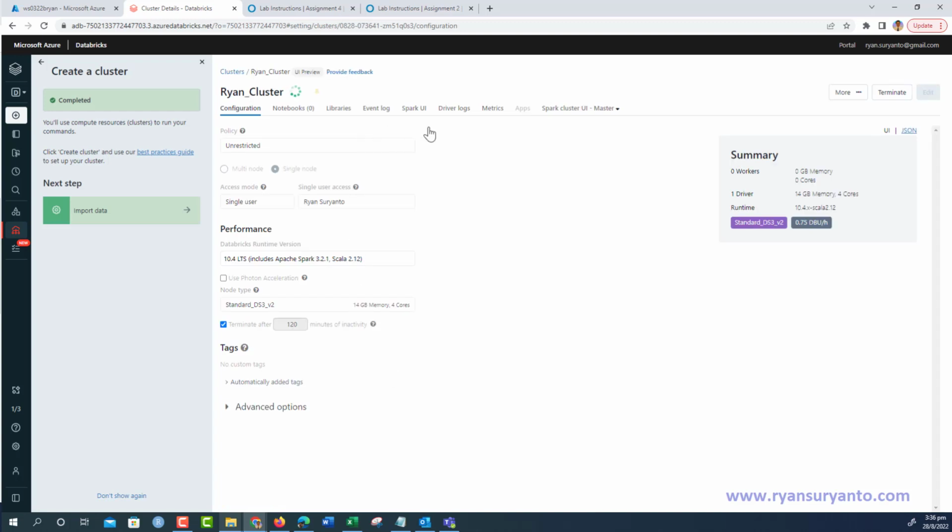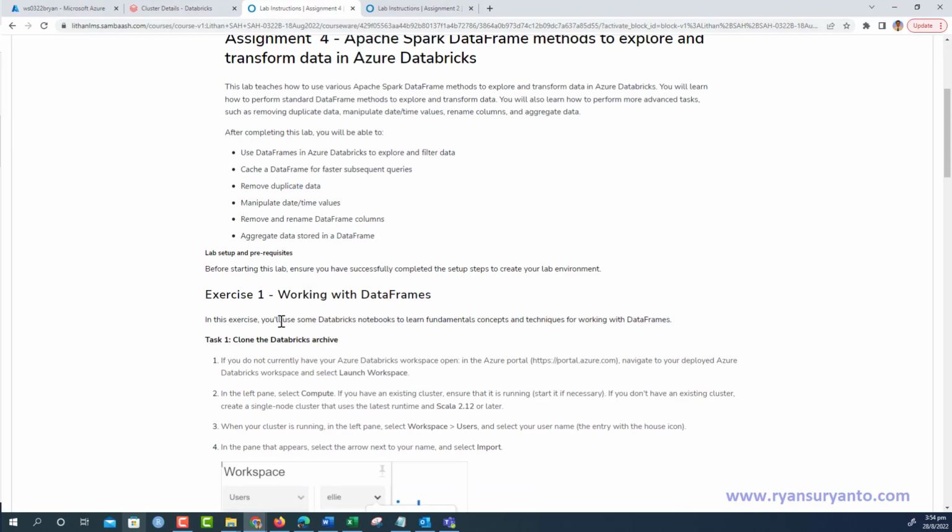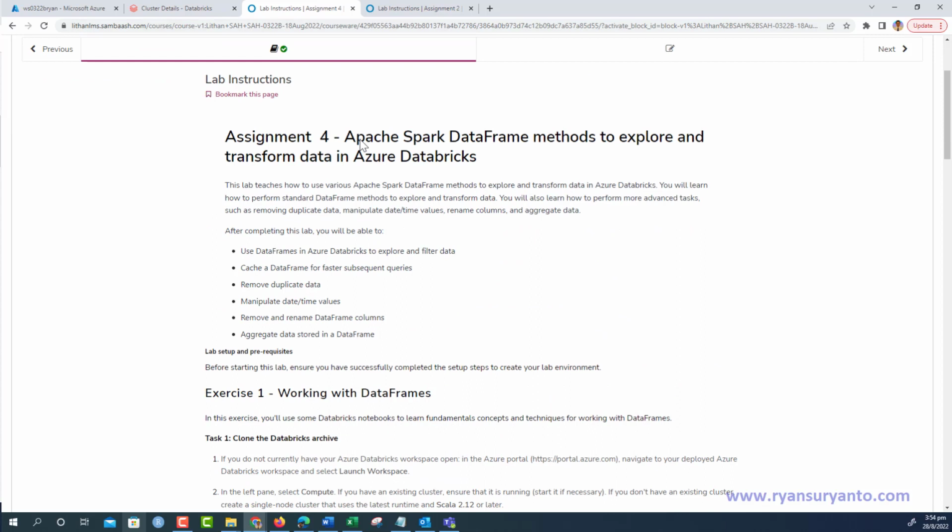This will take a while. I will just pause the recording. Okay, so the part on creating the Azure Databricks workspace and the Azure Databricks cluster is completed already. So we are ready to start with exercise 1, task 1.